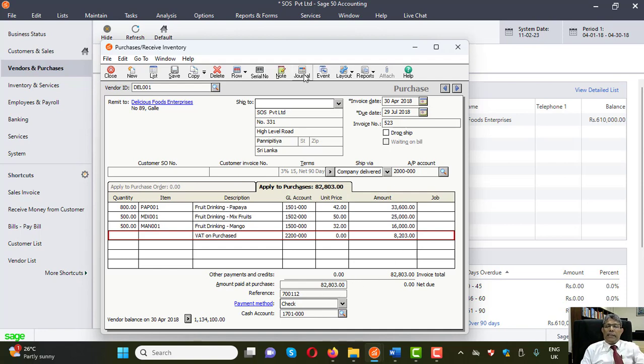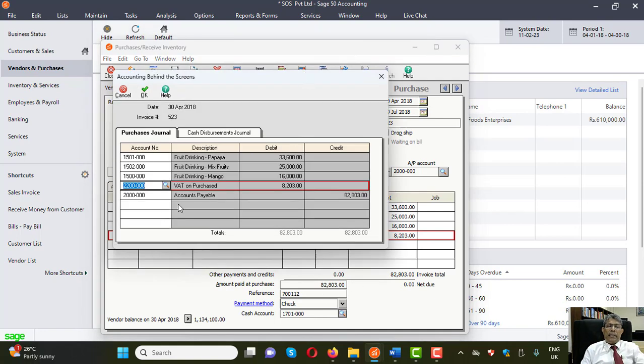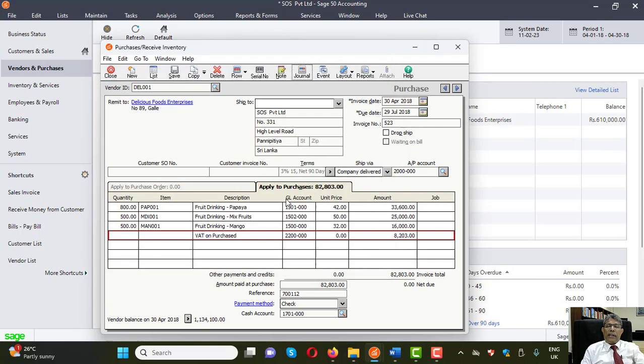When you look at the journal entry here, first you can see the purchase journal where the items are debited to the inventory account and the VAT is also debited to the VAT control account, and the entire amount goes to the payable account. Then the disbursement journal shows you the payment section. The full value will be debited to the supplier and credited to your bank account. So the transaction is perfect, and you can update that by clicking the save button.